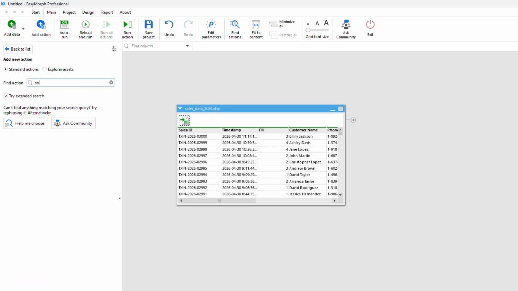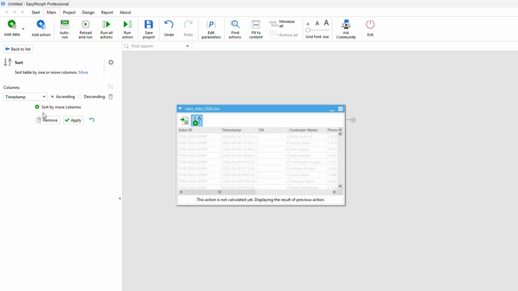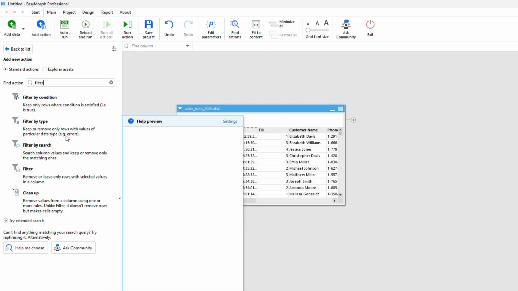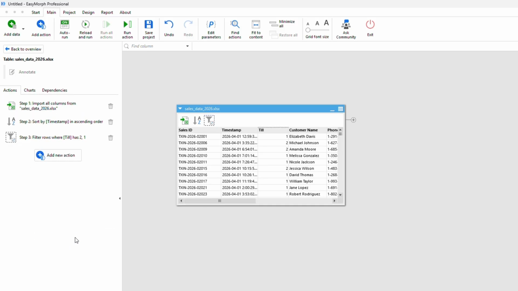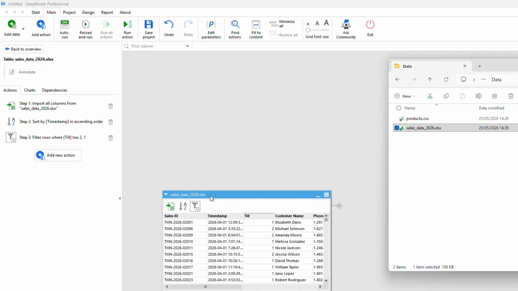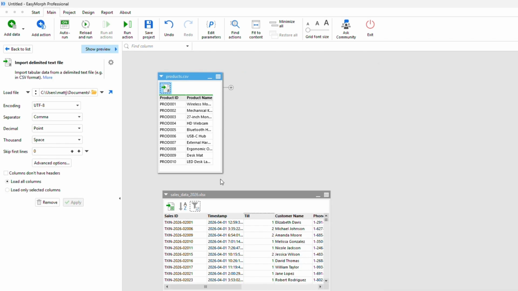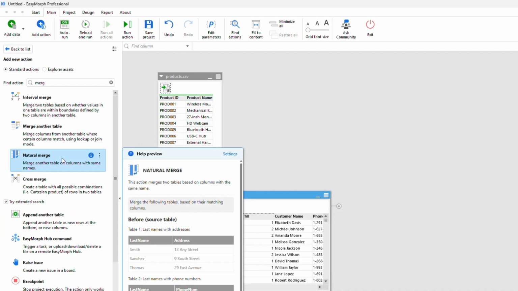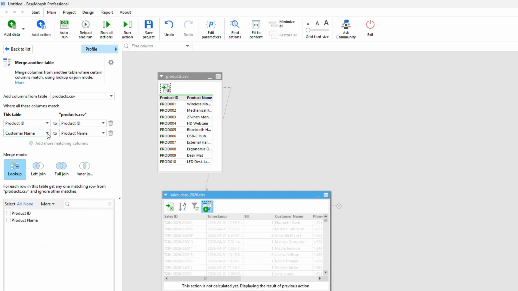Let's begin by adding an action to sort our data by the transaction date and time. And we also wish to filter the data to only those sales from certain tills or cash registers. We also need to merge in some additional data so that we can map our product codes to meaningful product names. So let's drag and drop this additional mapping table into our workflow and add the merge another table action to use it as a lookup table, just like performing a VLOOKUP in Excel.